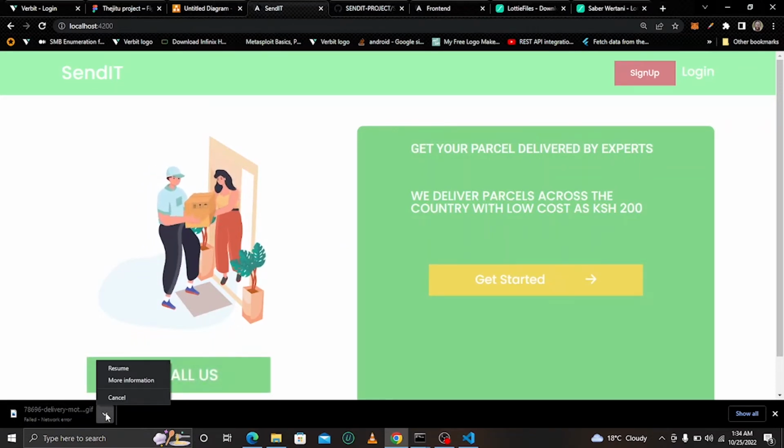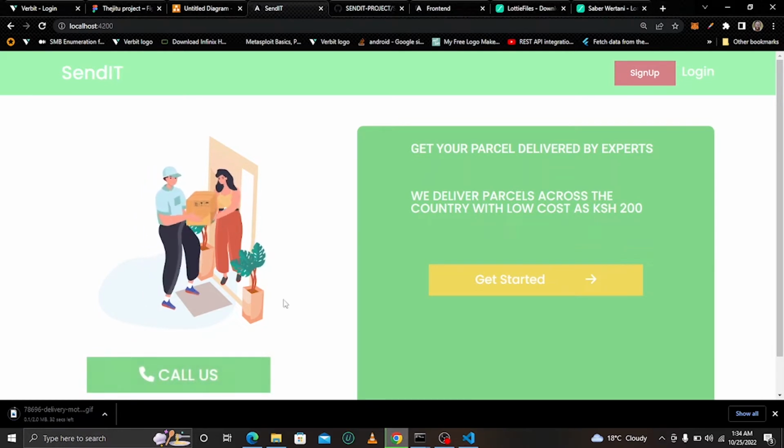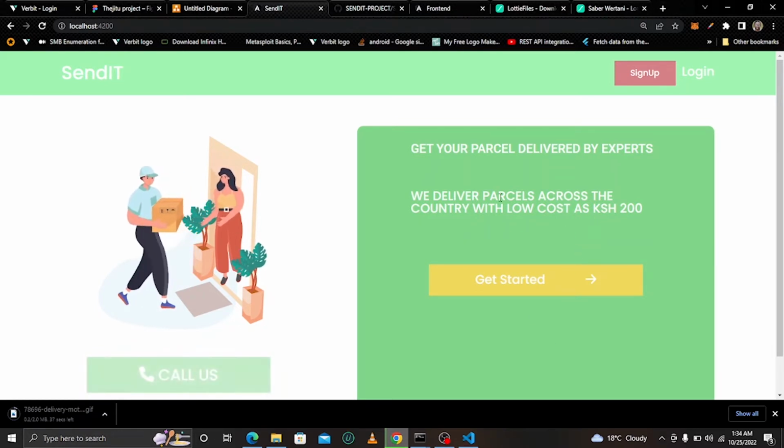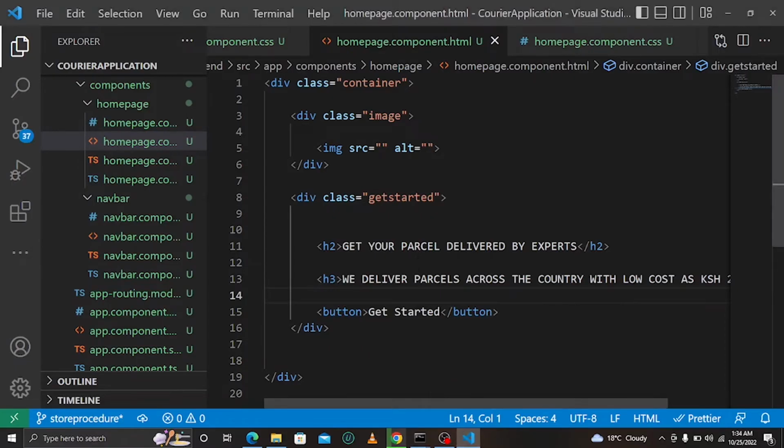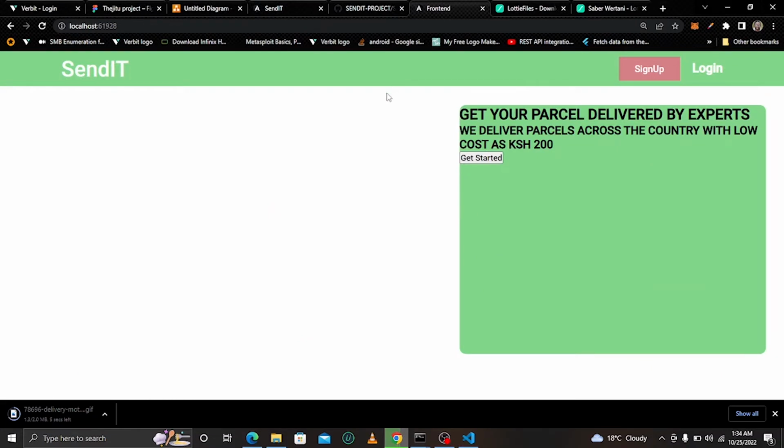So my GIF has not been downloaded. Let's see if it will download this time. So now let's start this application and see how it looks right now. And as you can see, it is so ugly.